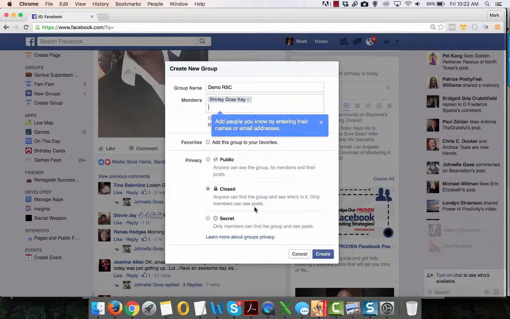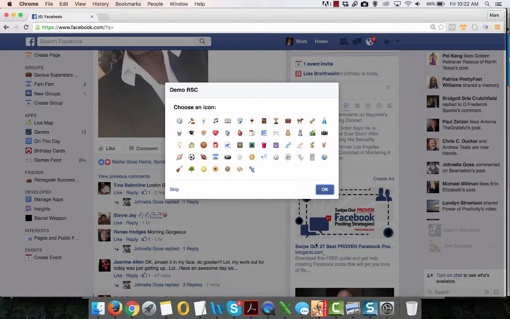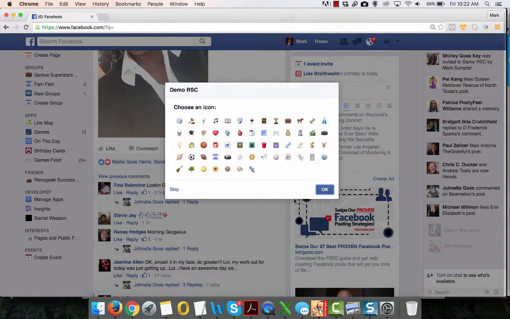So in this particular case, I'm going to leave this as a closed group because that's what you're looking for. You want to close the group, okay? And I'm going to click the create button, and it will now basically ask me what icon do I want to use for my group. So since I am a fan of soccer, I'll just choose the soccer ball there.